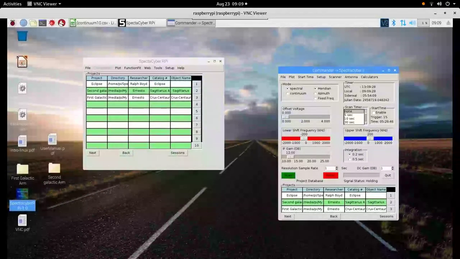It'll be put into a temporary file, temp.csv. If I like the data and I want to keep it, I click on the file and save as, and I can put it in any subdirectory I want.